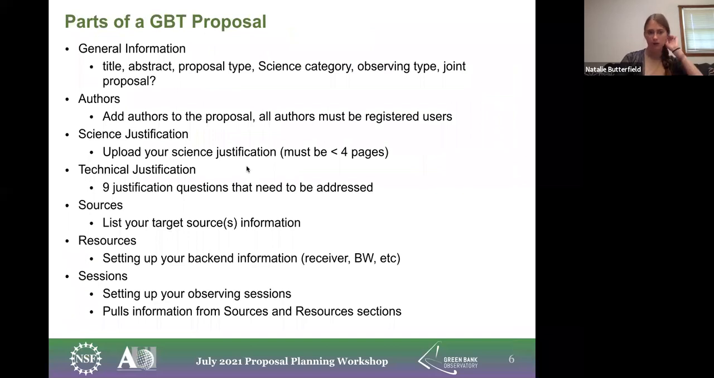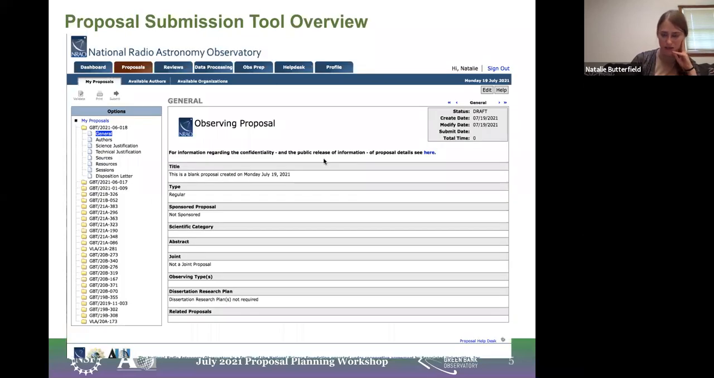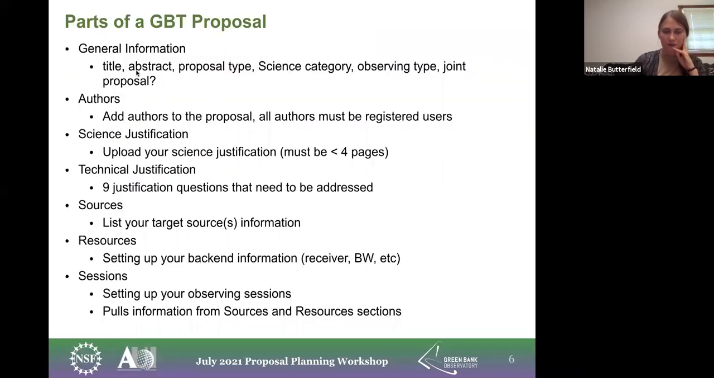Okay, so now going through the different parts of a GBT proposal. So you'll have your general information. So that's basically this first page right here. The information that goes in there is your title, your abstract, the proposal type, the scientific category, your observing type, and then it will ask you if it's a joint proposal with one of the other proposals or instruments that were listed previously.